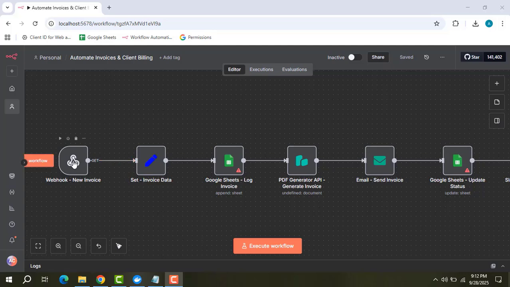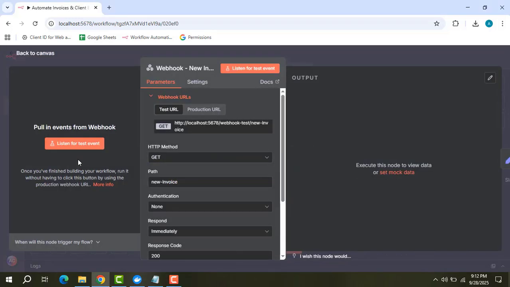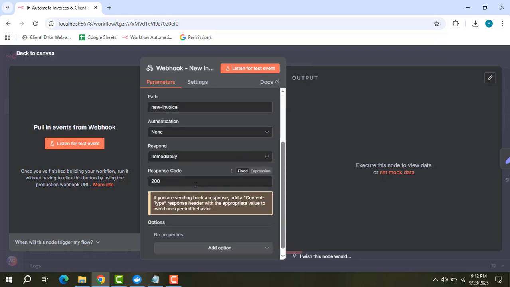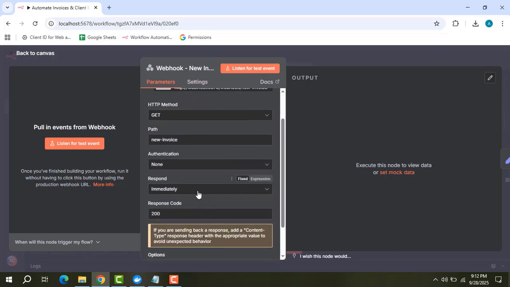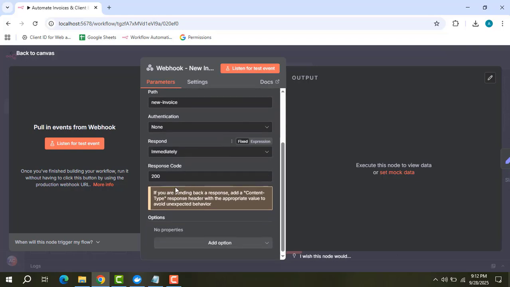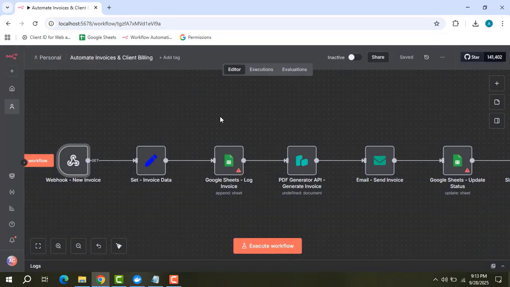Okay, you have the webhook node that will receive invoice data from your CRM, e-commerce system, or form. Let's open it. Path: new invoice. On production or relay, you have this webhook new invoice. Respond immediately, and the response code 200. So for example, you will receive the invoice number, the client name, the client email, the service, the amount, and the due date with this webhook node.